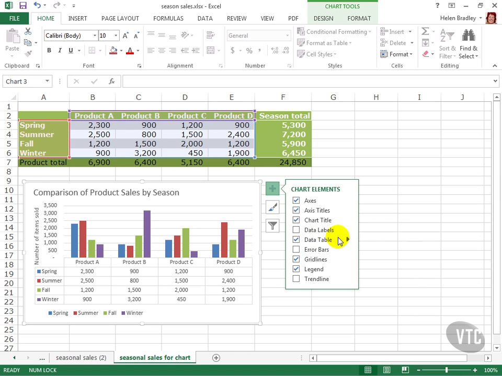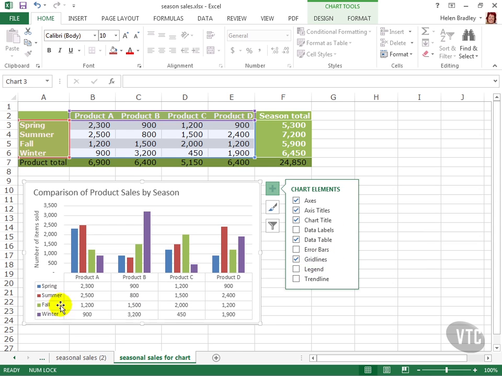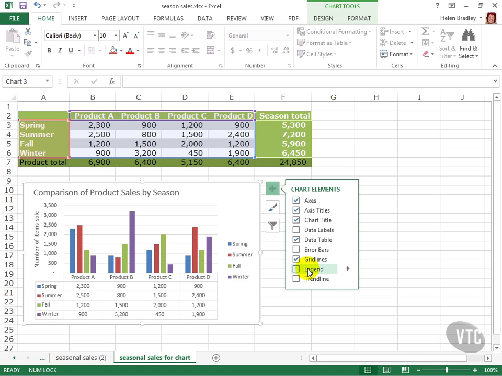Data tables can have legend keys or not. You can turn the legend keys off or turn them on. If you have a data table with legend keys, there's no real need for the chart itself to have a legend as well, so you could disable the legend feature. So I'll add a data table with legend keys and turn off the legend.